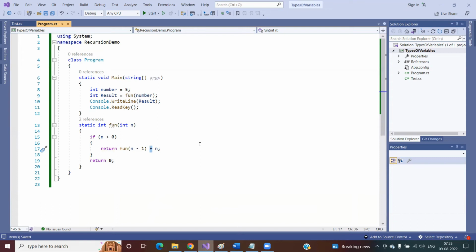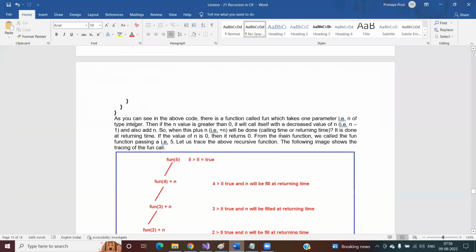There are two phases. One is calling time, another is returning time. Calling time means before calling the function, do I need to execute that? That is calling time. After calling the function, do I need to execute that? That is returning time. So this plus operator evaluation is going to be done after returning time. Once this function returns some data, with the return data this addition operation is going to be performed. It is done at returning time, right?